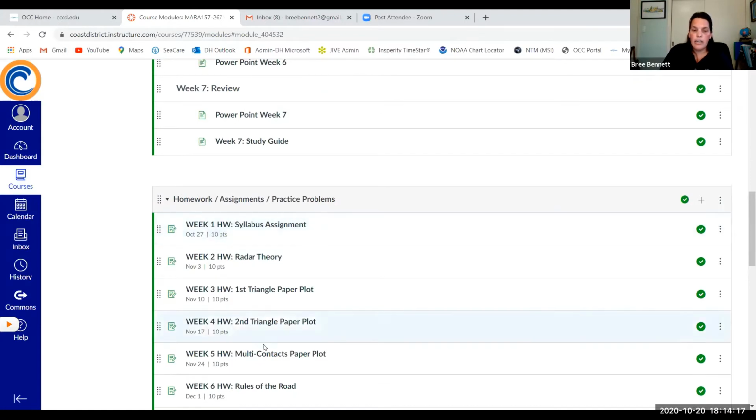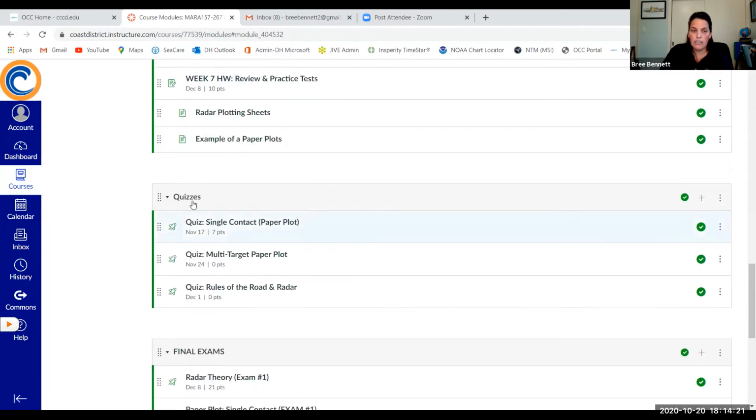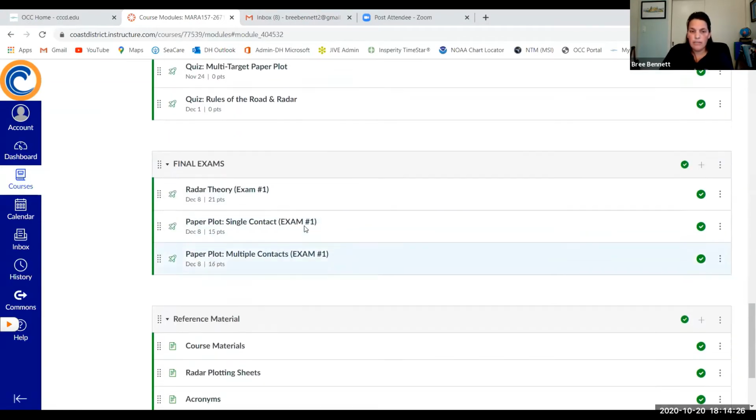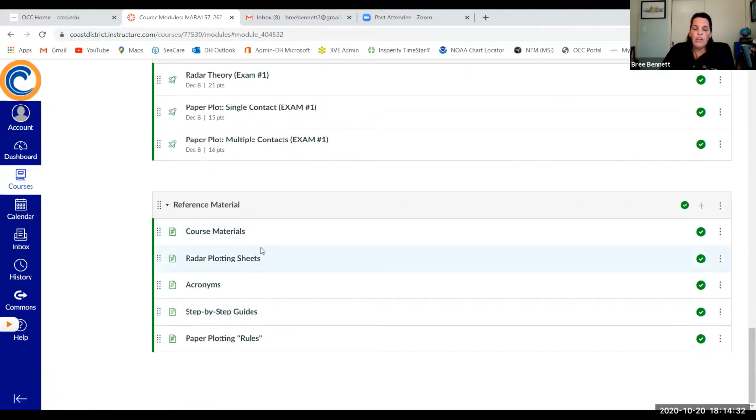And then down here, I have the homeworks. So you keep going down, and then we'll have the quizzes, and then we'll have our final exams. And then at the very bottom is the reference material. So this is kind of those little cheat sheets or step-by-step guides, little things that you guys can use to help you during this class.